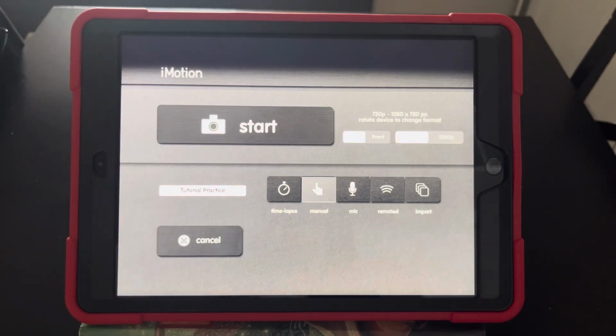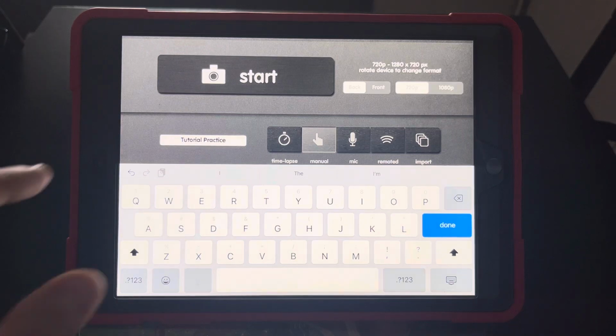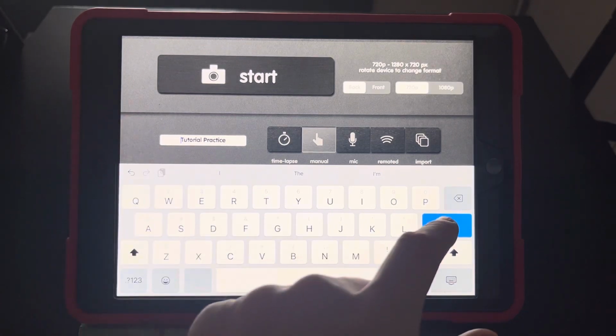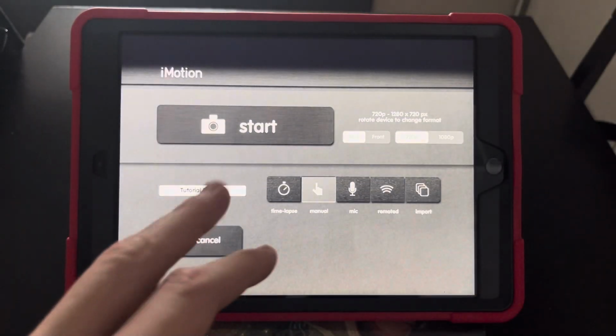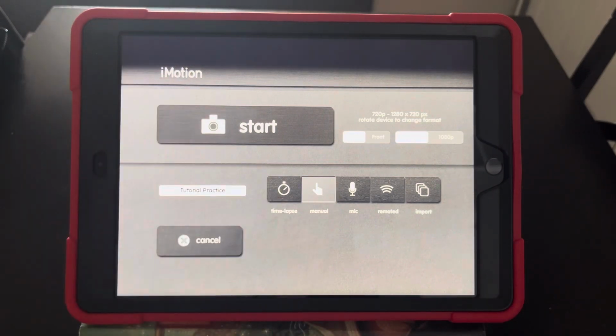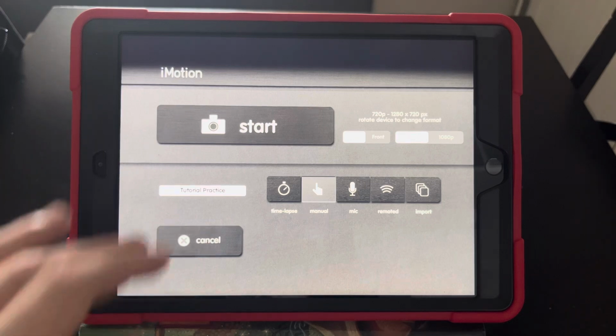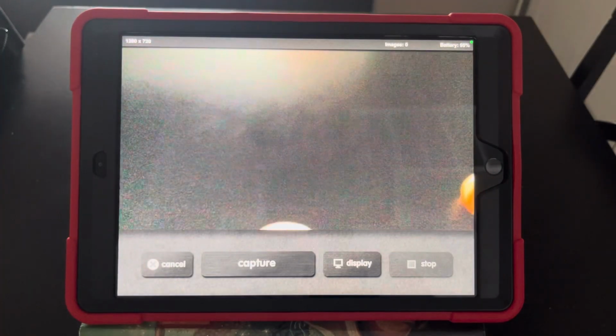There's a couple of important things that you need to do here. For starters, you need to give your movie a title. Okay, I'm going to title mine Tutorial Practice because that's what this is. And you need to make sure that you are set to manual. We are not creating a time lapse. We are creating a stop motion animation where we take every frame manually. All right. Also make sure that you have back camera selected. And you're going to click Start.